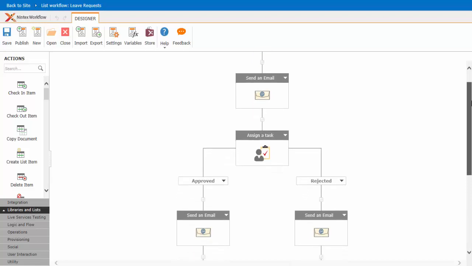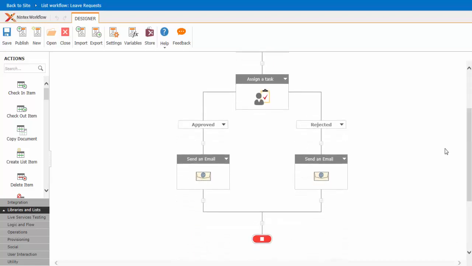And right now we have two options configured for this action. There is the Approved and Rejected options. So depending on which option the manager chooses for the task, approved or rejected, the workflow will go down that particular path. So if the task is approved, the actions that we added to the approved branch will run, and if it's rejected, it will run the actions in that branch. And for the rejected branch, we're sending an email to let the initiator of the request know that their leave request was declined. And for the approved branch, we have an email to let them know it was approved.